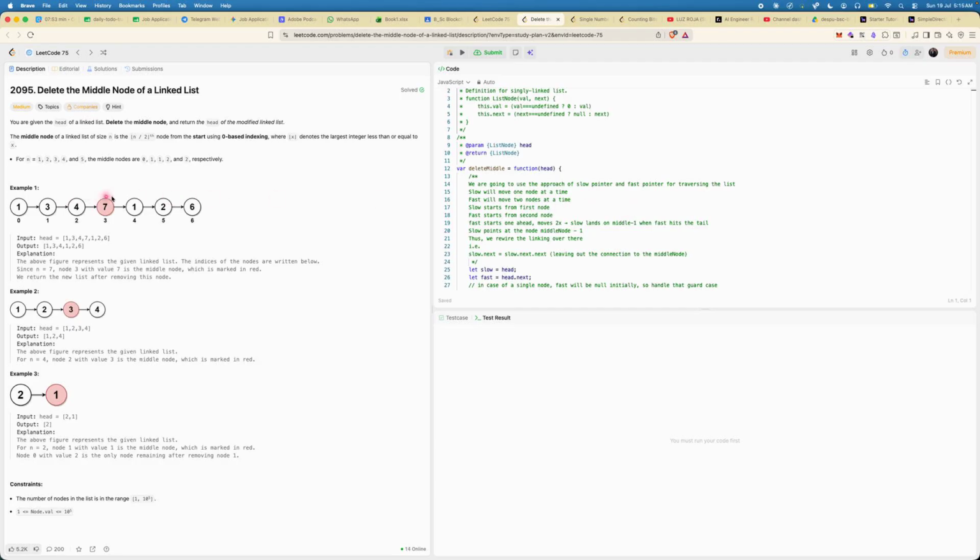That is what we want. When the fast reaches here, at that time the slow pointer is at middle node minus 1 node.